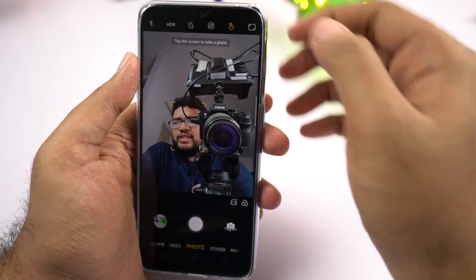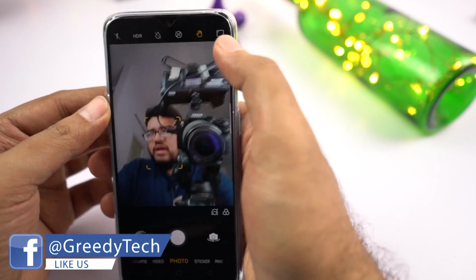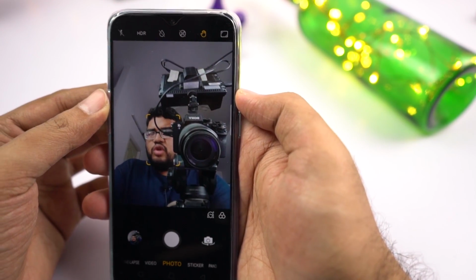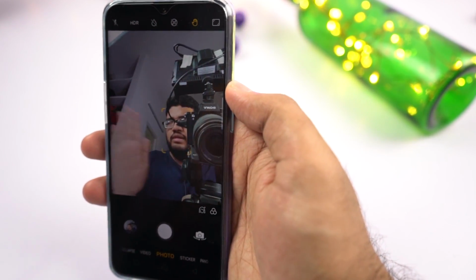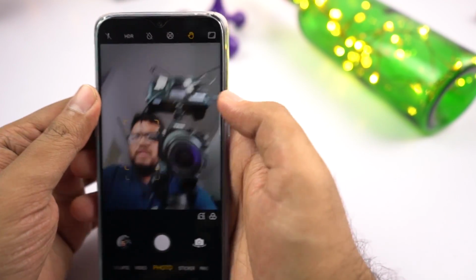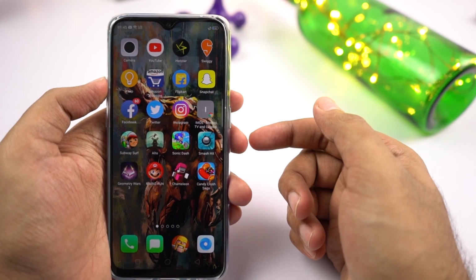Now coming to the front facing camera, we once again have the tap feature where we can simply touch the screen to take a picture. Now the last option is the gesture. Now to take a picture with gesture, all you need to do is show your palm like this and it will take a picture after 2 seconds. So that's pretty convenient I guess. So those are the 2 camera gestures we have.